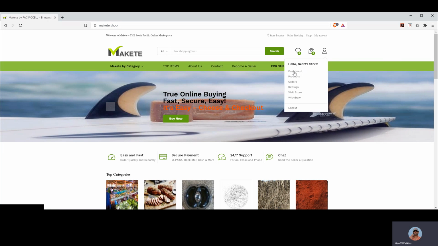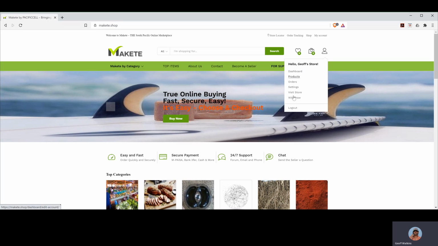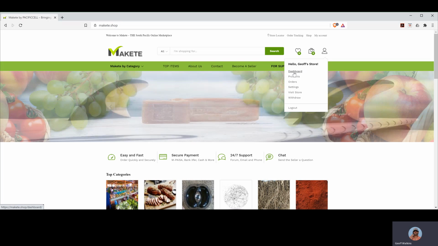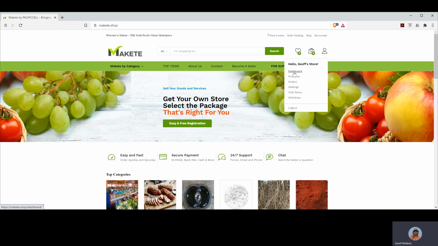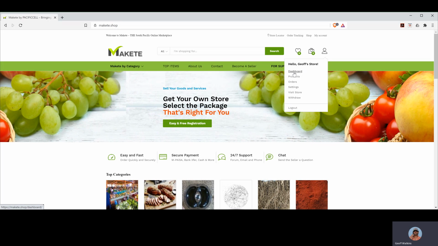Then I get a couple of options, dashboard. I can go directly to add products and those things. What we'll do is we'll just show you the dashboard and give you a quick run through on the dashboard, and then we'll have another session with adding products and booking orders and things like that.